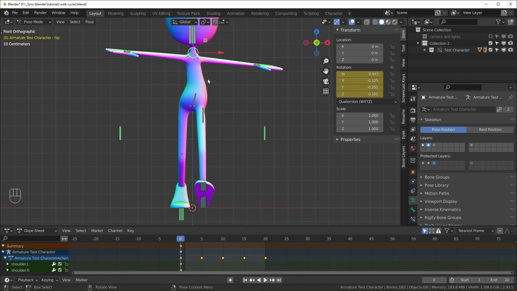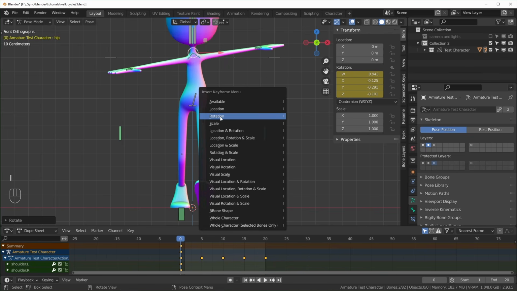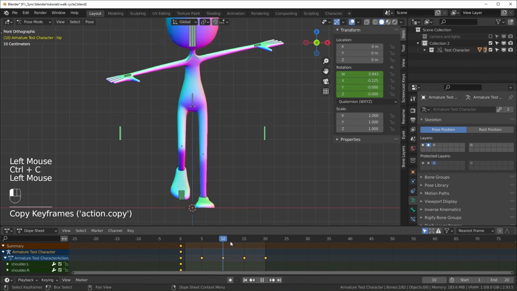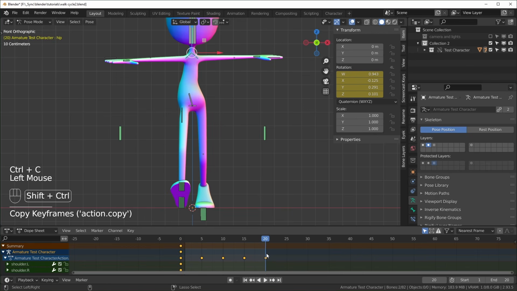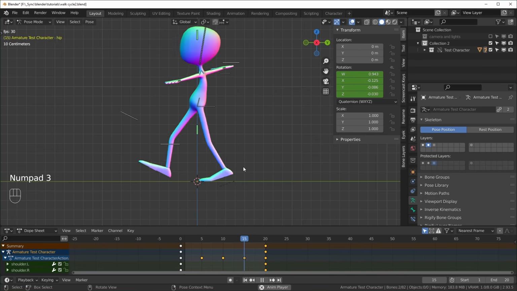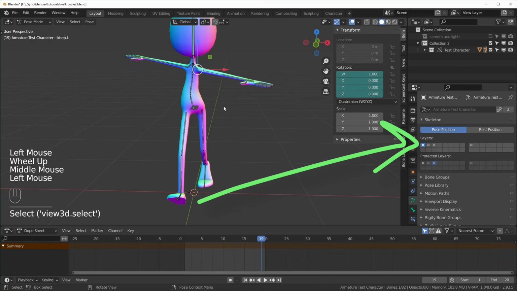If our hips are rotating this way, I want our shoulders to rotate the opposite way like that. Insert another rotation keyframe again. And then we can copy this, Control C, bring it to frame 20, Control Shift V. We didn't even touch the arms and we already have a little motion, but I want to go to layer 1 so we can actually change the arms right here.